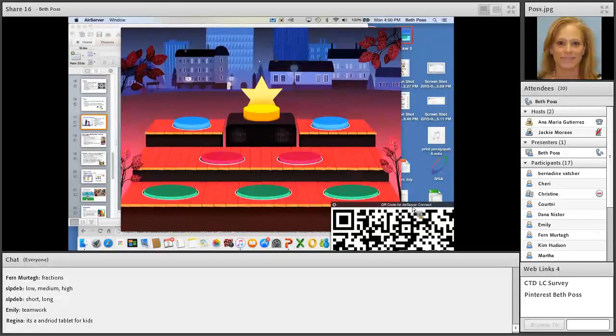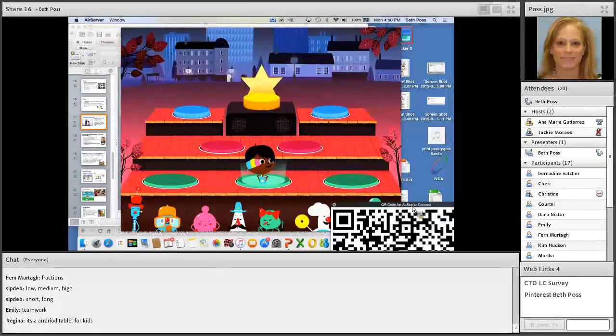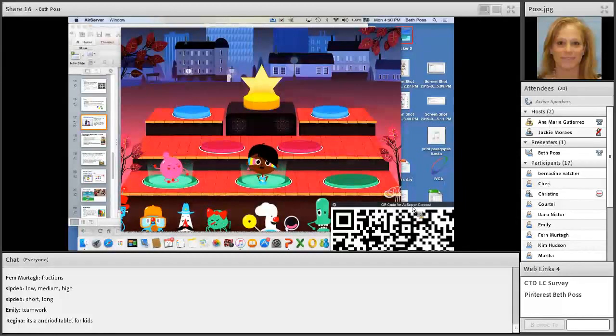Okay, so this is Toca Band. It is totally free. I love it. I think it is really one of those things you could use with almost any age group. We've got all my little players. You're not seeing them all on the screen, but hopefully. Oh, there you go. So you guys are seeing them now.